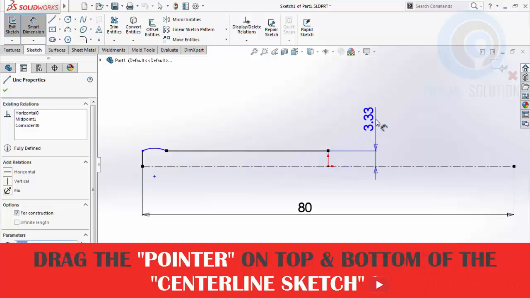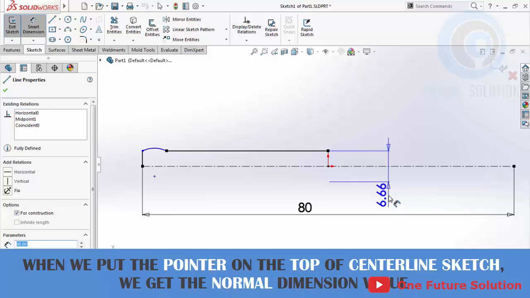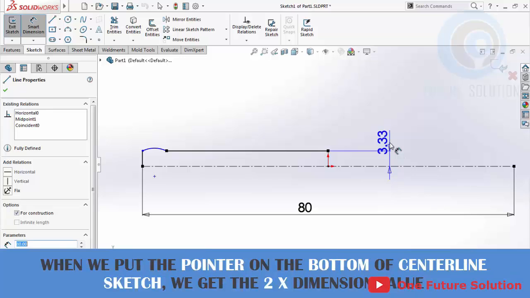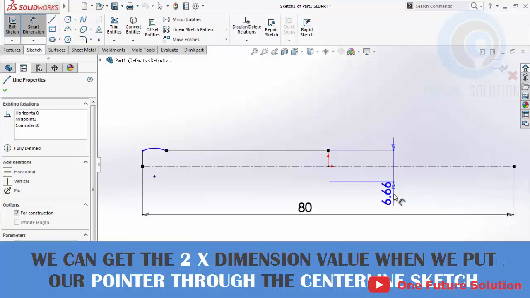Try to drag the pointer to the top and bottom of the centerline sketch. See, when we put our pointer on the top of the centerline sketch, we get the normal dimension, but if we put our pointer on the bottom of the centerline sketch, we get the 2 multiplied dimension. This is a function of the centerline sketch when adding a dimension. We can get the 2 multiplied dimension size. Just put the pointer through the centerline sketch to use this function.